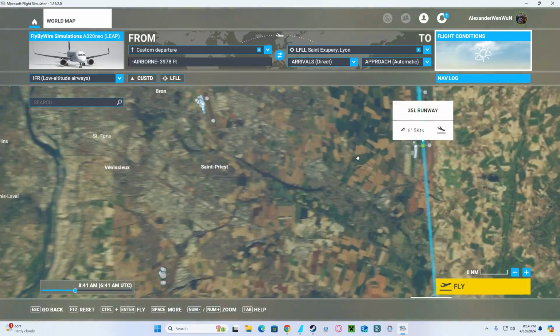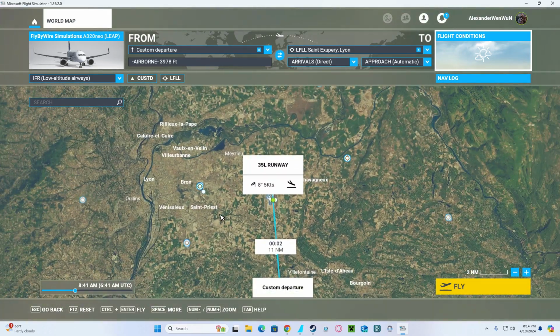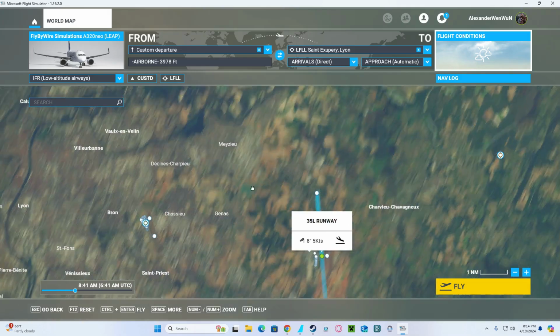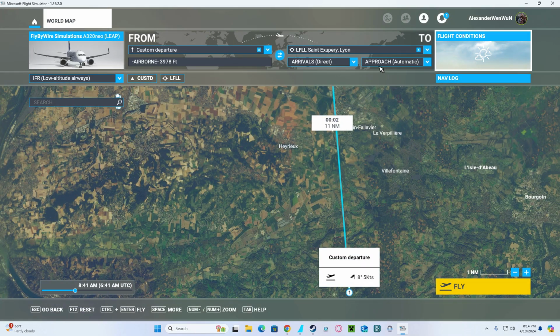But anyways, we're going to set our approach right here. So we've got it all set. Approach automatic, arrival direct, IFR low altitude airways, all that good stuff. But like I said, it has to be the fly-by-wire A320. So now let's click fly.